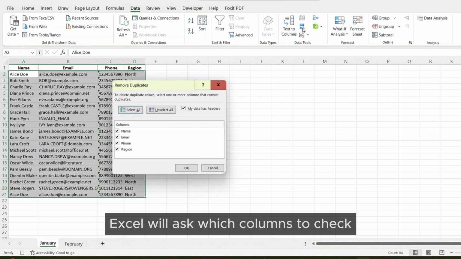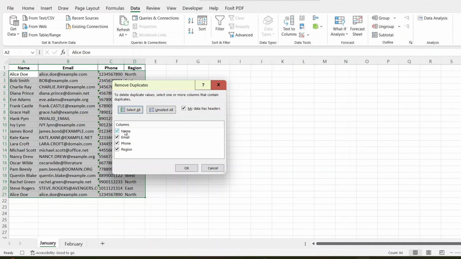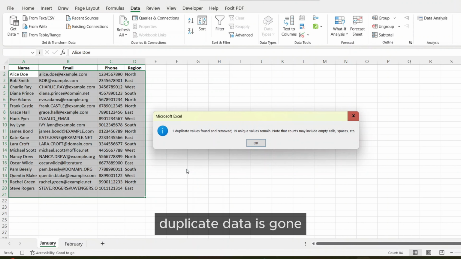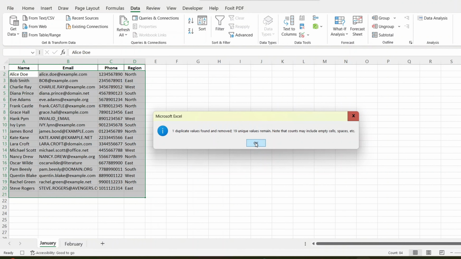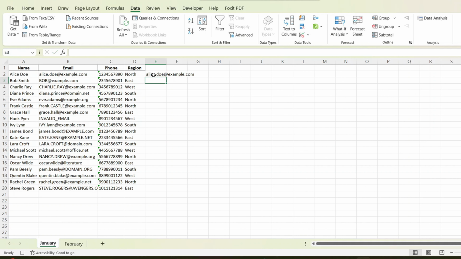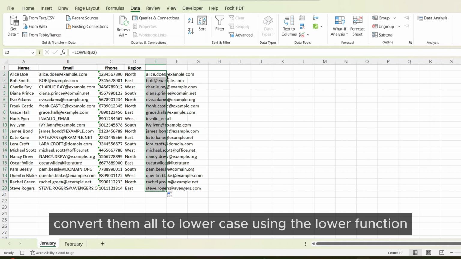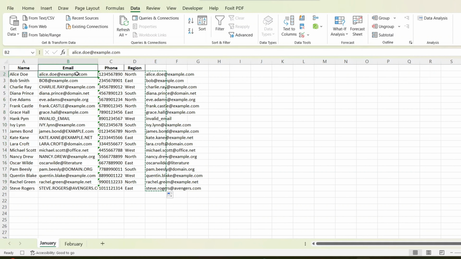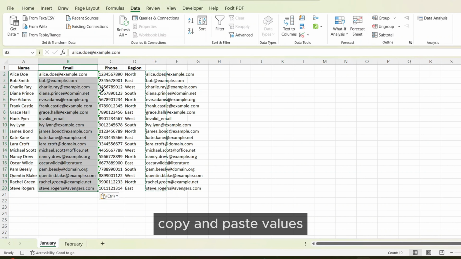Excel will ask which columns to check. Select all of them and click OK. Duplicate data is gone. Now for the emails, first we will standardize them. Convert them all to lowercase using the lower function. Copy and paste values.